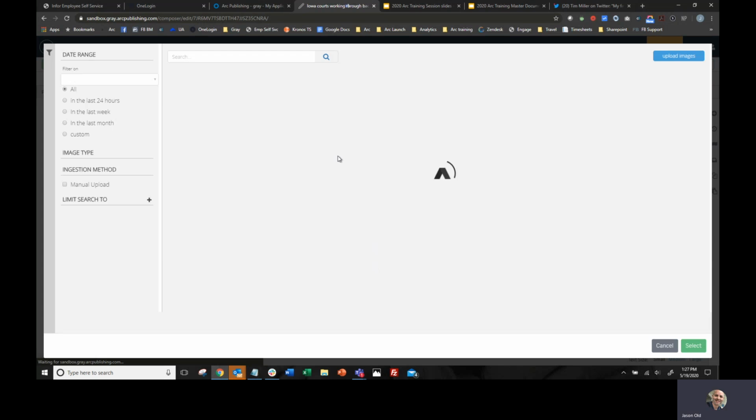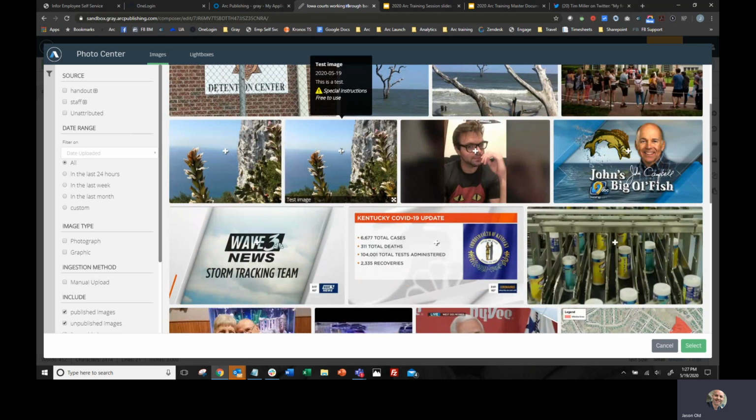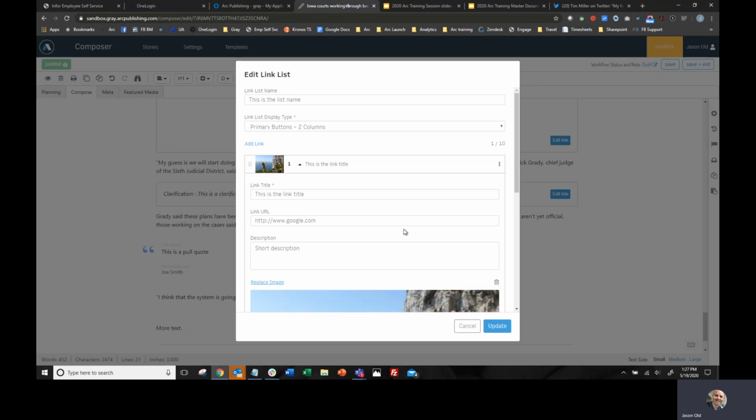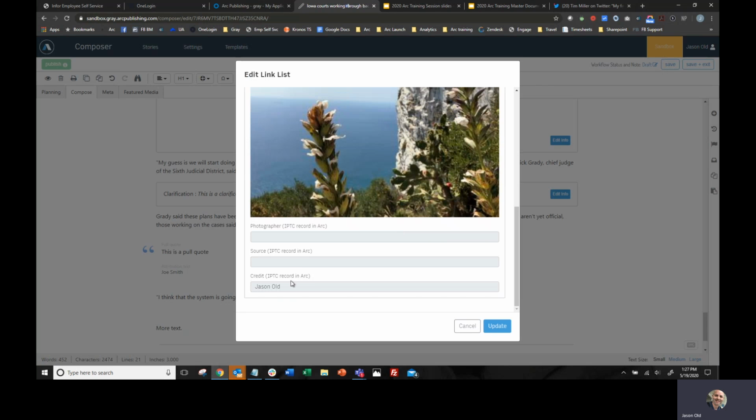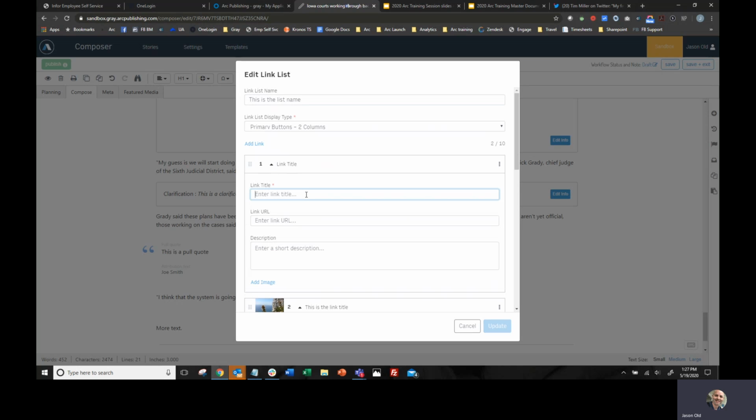and I'm going to add an image. And in this case, you can, again, either upload an image into Photo Center or choose one that is already in Photo Center. So I'm going to choose that one and hit select. And I've got my credit in here and I've got my information. I'm going to actually add one more link so we can see this. This is link number 2. Put a URL in here and just put Facebook.